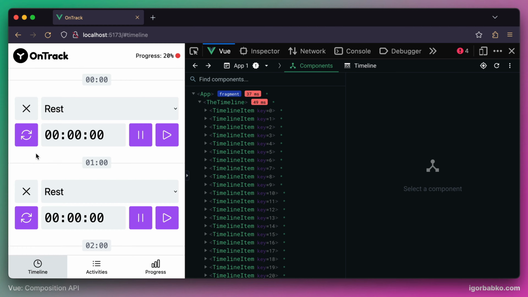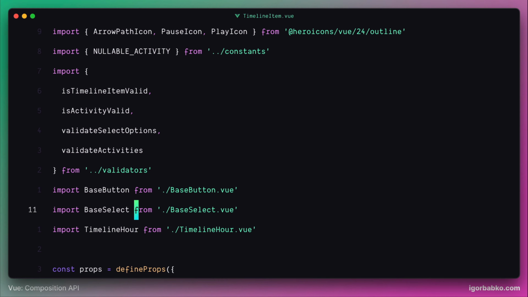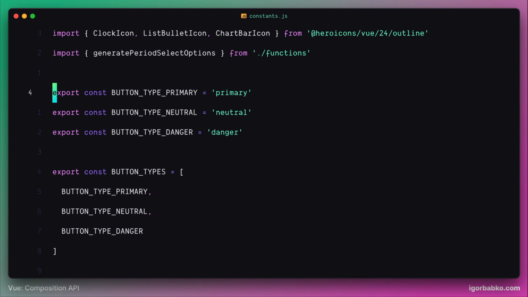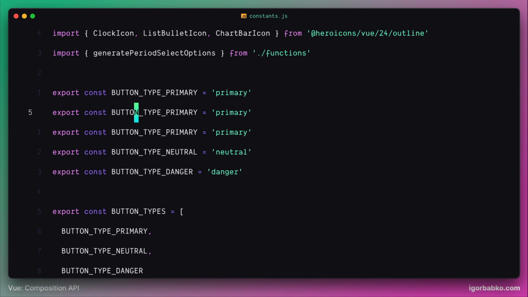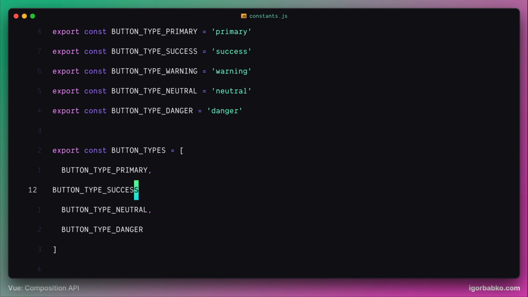But we don't have such button types in our project that correspond to these colors. So let's go to constants.js and declare new constants for new button types. We're going to create button type success and button type warning. And of course, values for these constants will be success and warning. And since we also have to include new button types in button types array, let's add the constants of new button types inside of this array.